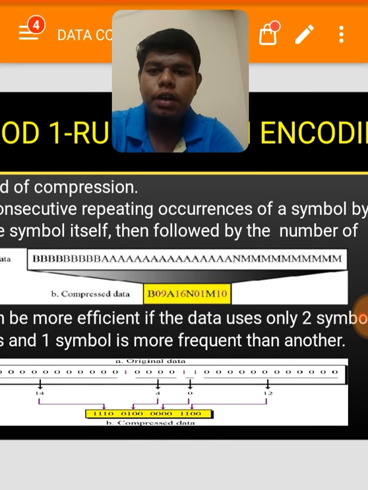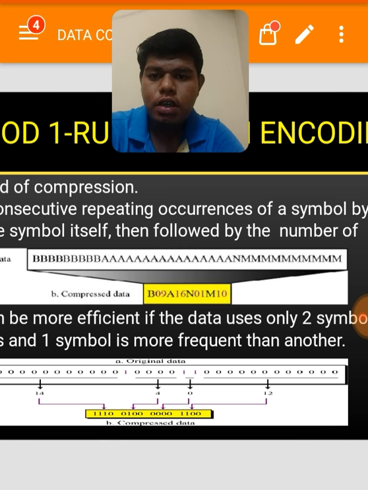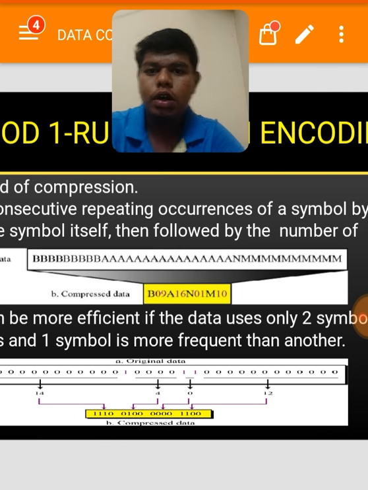Likewise, we have to take the binary number of these counts. The binary number of 14 is 1110, the binary number of 4 is 0100, and the binary number of 0 is 0000, and the binary number of 12 is 1100.